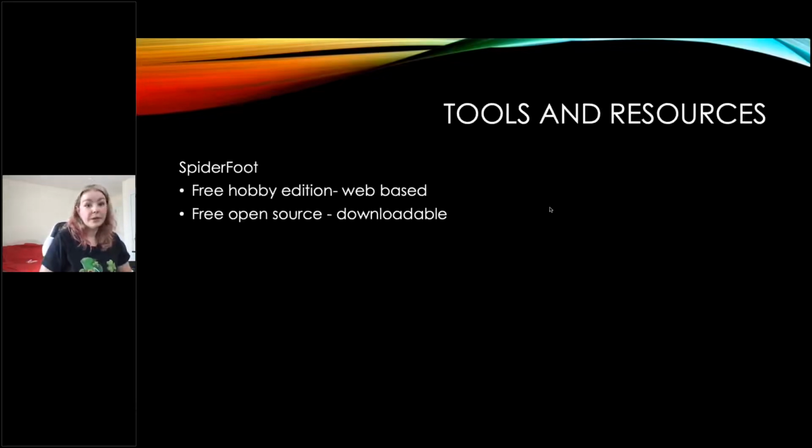So Spiderfoot is another tool that I use pretty often. It's got quite a few capabilities. I'm going to show you how I would use it to look up an email address. There are 2 versions that are free. There's a cloud-hosted edition, and there's some limitations with that. And then there's an open source downloadable version that has less limitations.